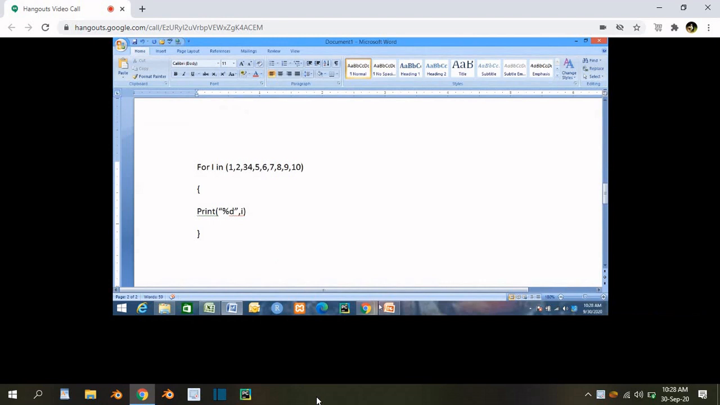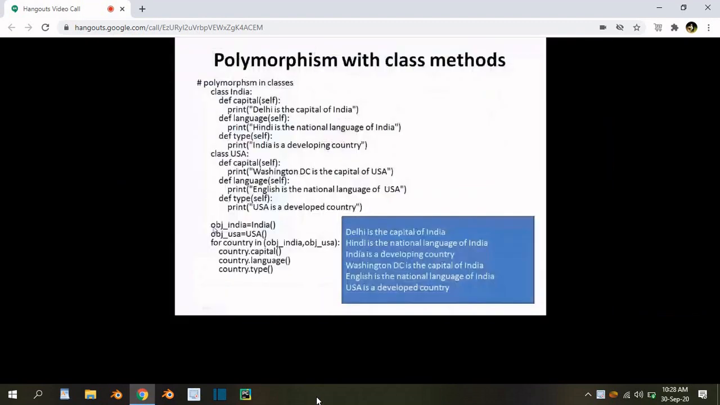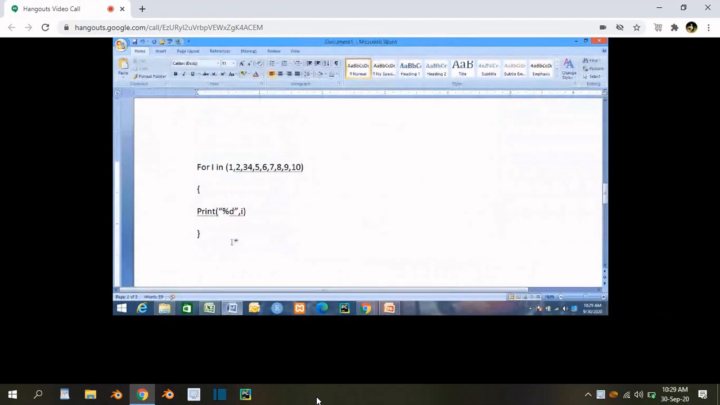Okay, the same concept I am using in this program here. Now you see what is happening. Now there are two objects: one is called obj_India and the other obj_USA. Correct? Now what I am doing, for country in obj_India and obj_USA. Now you take this portion and analyze. I'll take this and put it here. You'll understand this.